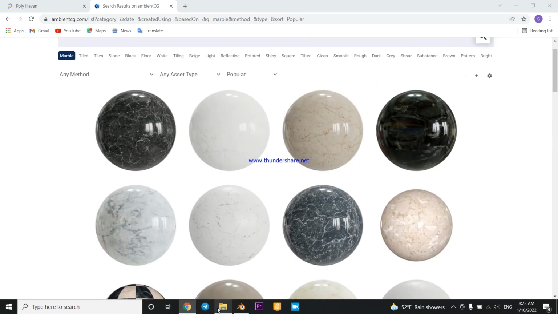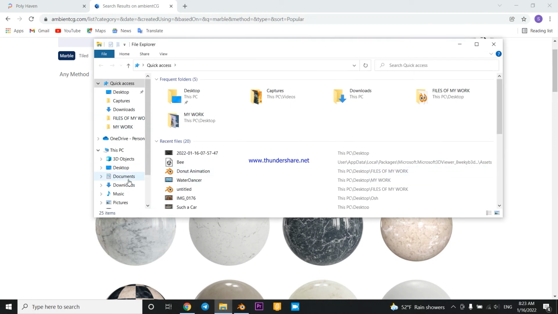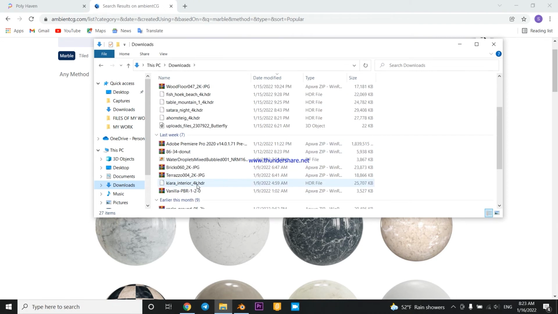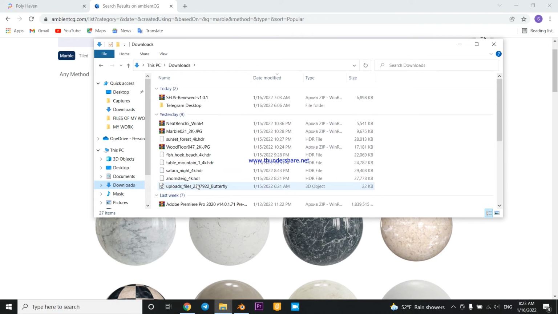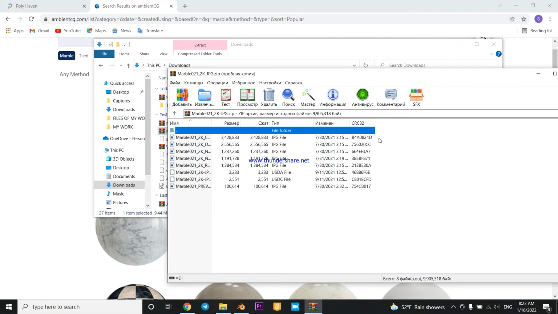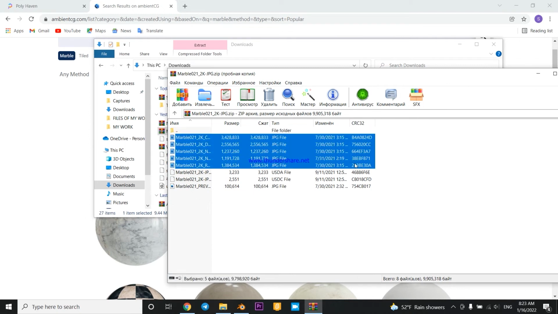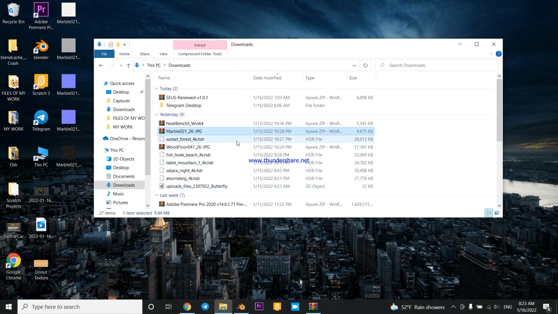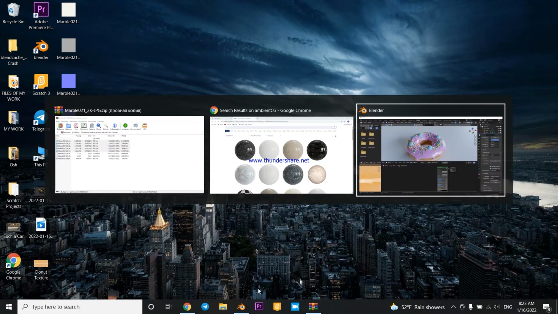I already downloaded these textures in my download section. I can see, where is that? Here. Marble. And for now I want to select these JPG files and Control C to copy, and I want to paste them on my desktop. No, I don't want to do the same for anything.